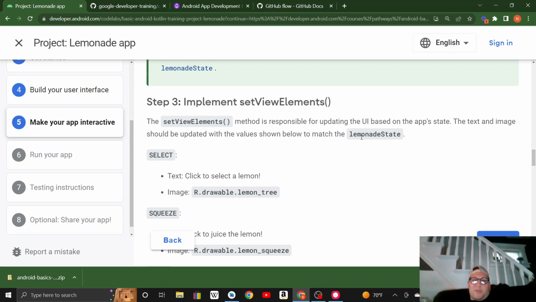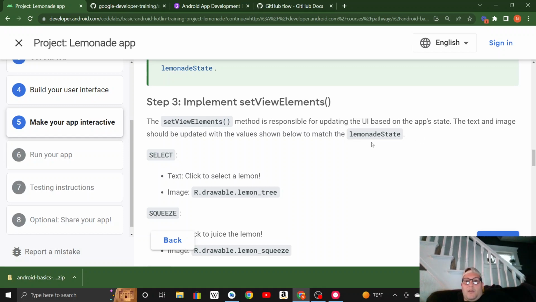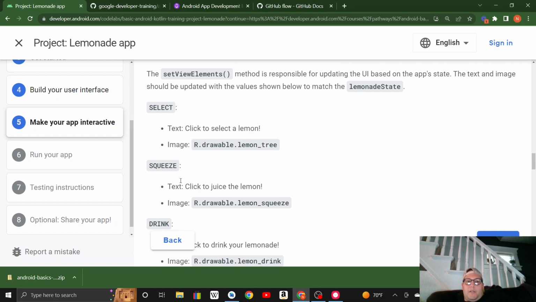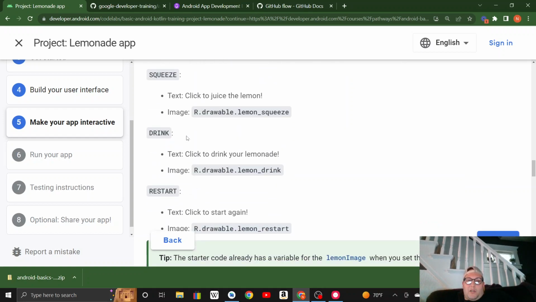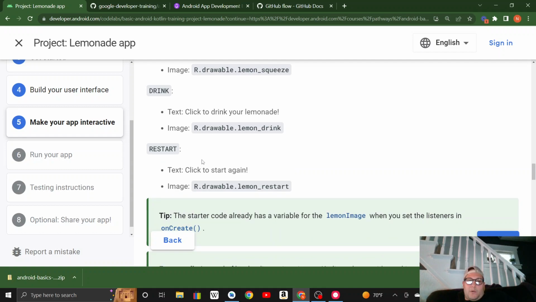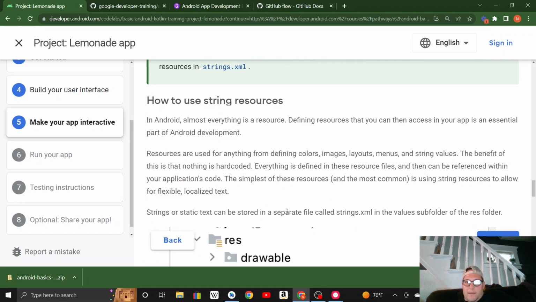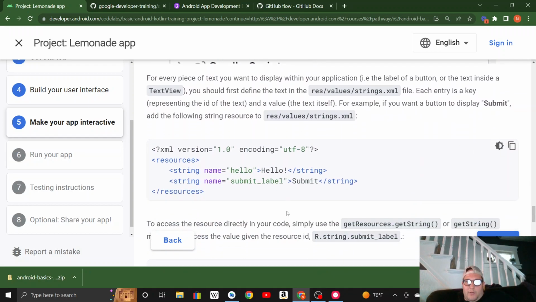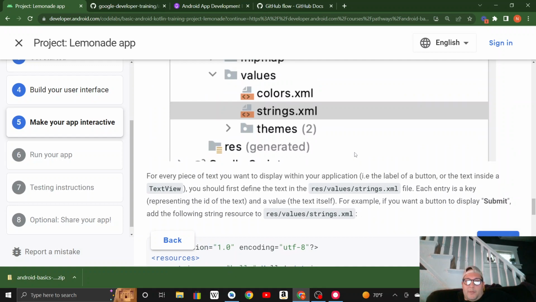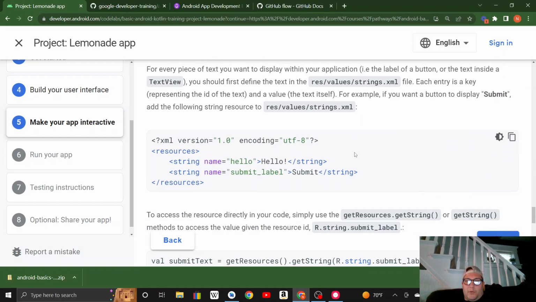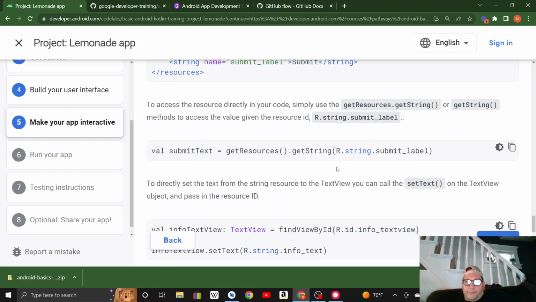So again, I was able to use basically the same when statement. When lemonade state is this, set the text to this, set the image to that. When lemonade state is squeeze, set the text and image. When lemonade state is drink, set the text and image. And when lemonade state is restart, set the text and image. It talks about how to use string resources instead of just hard coding in when you're setting the strings.